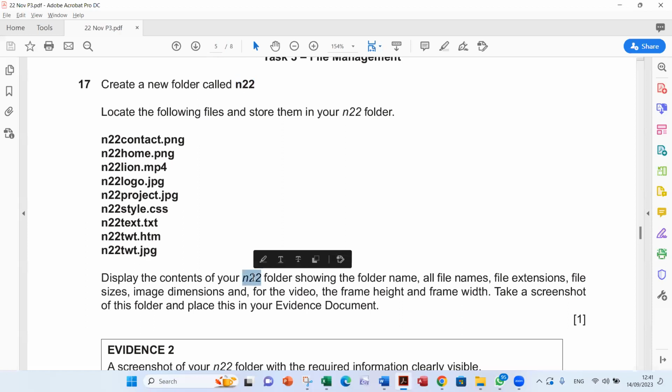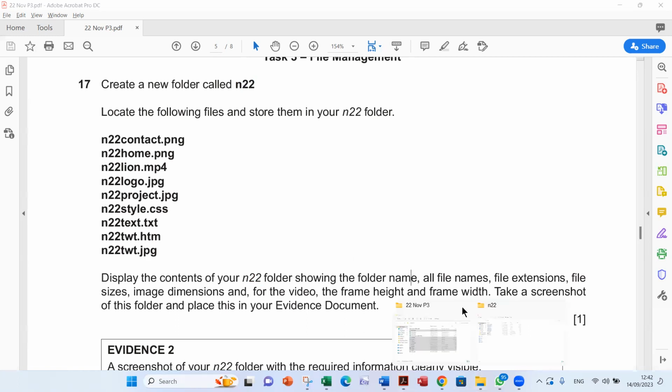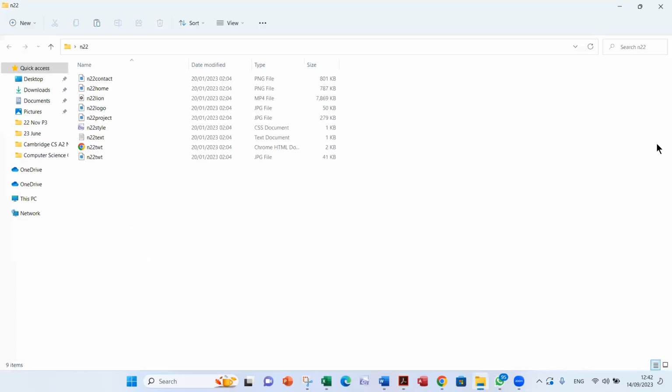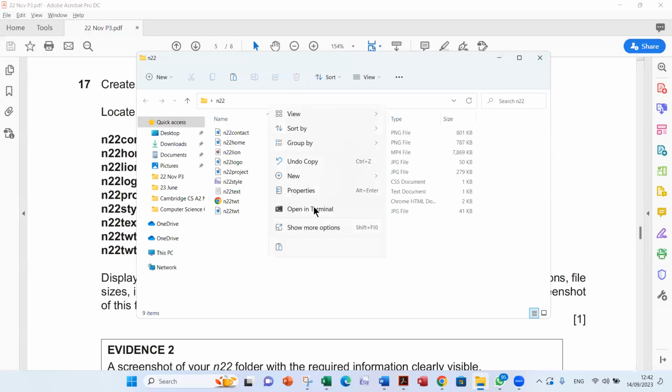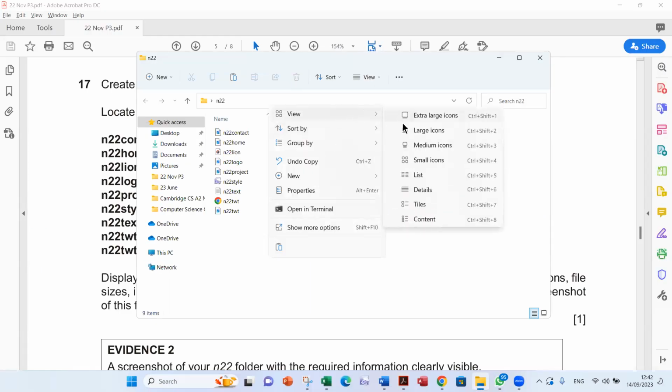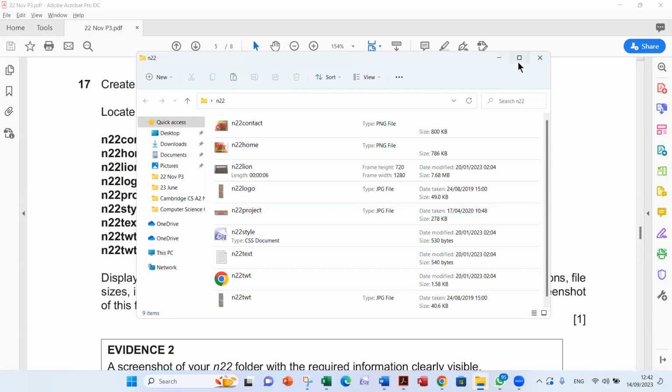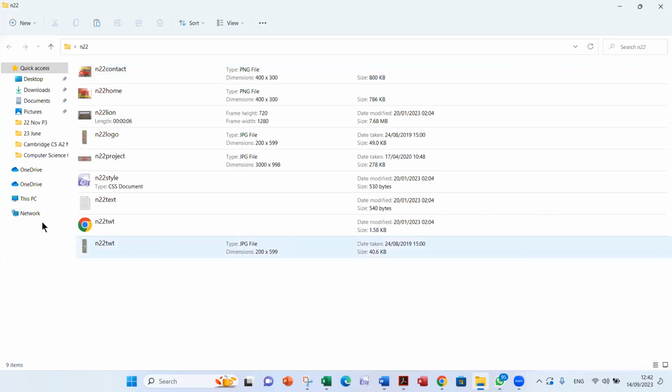Display the content of your N22 folder, showing folder name, file extension, size, dimension, and for the video, frame height and frame width. I know one tick to show all this. Let us first get rid of that folder. Let us keep our focus on N22. Right click, view, and select content and maximize your folder view.